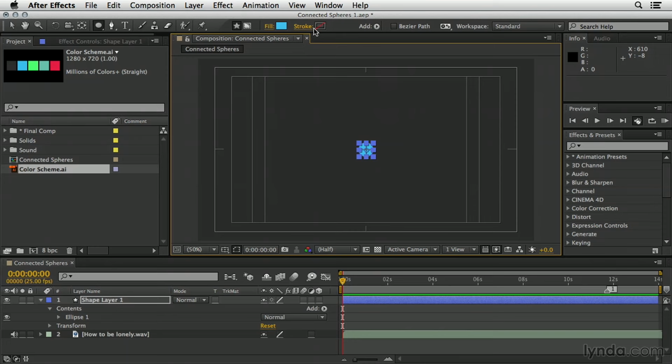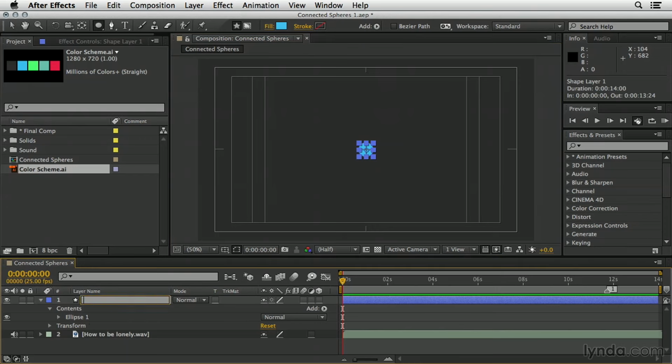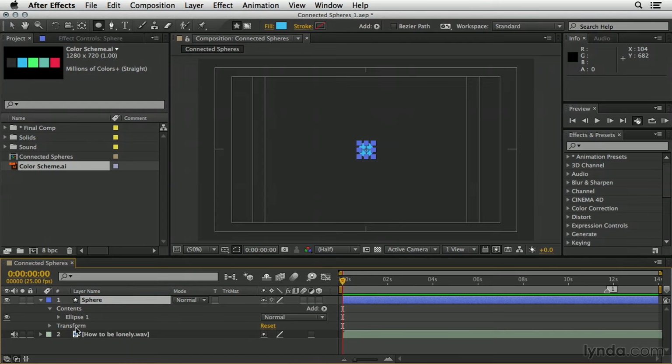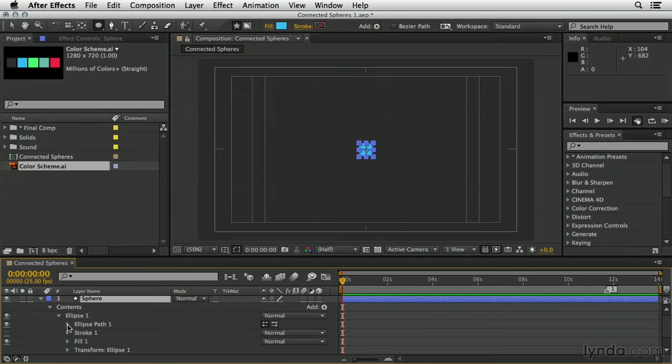If it's not the case for you, just hold down Alt or Option and click the icon. It will cycle through the four modes until you will see this diagonal line, which tells you that the stroke is disabled. Okay, now in the timeline, let's just rename this to sphere and let's open up the ellipse one, and under the ellipse path, under the size, I just want to change it from what it is now to 30 pixels.